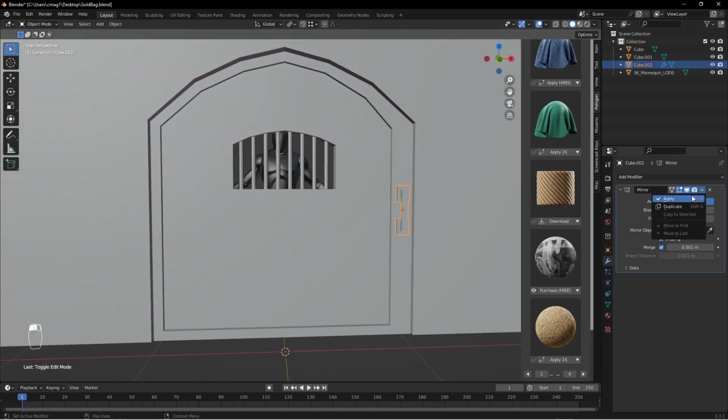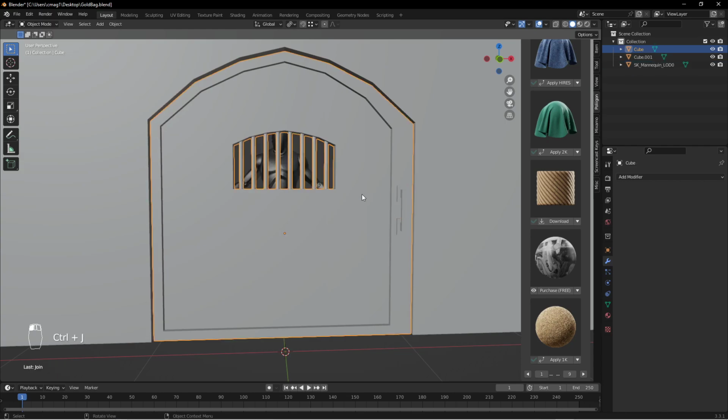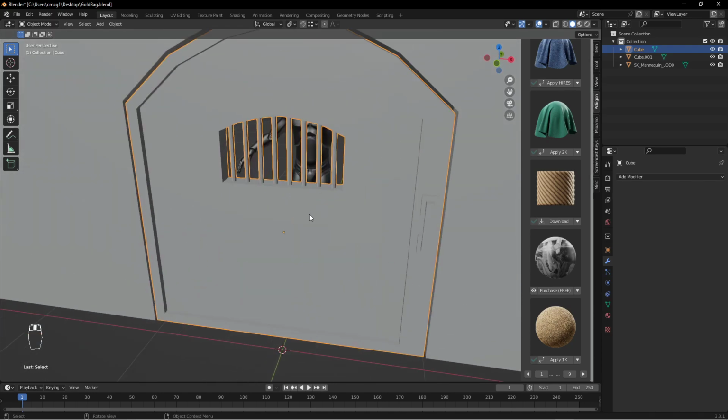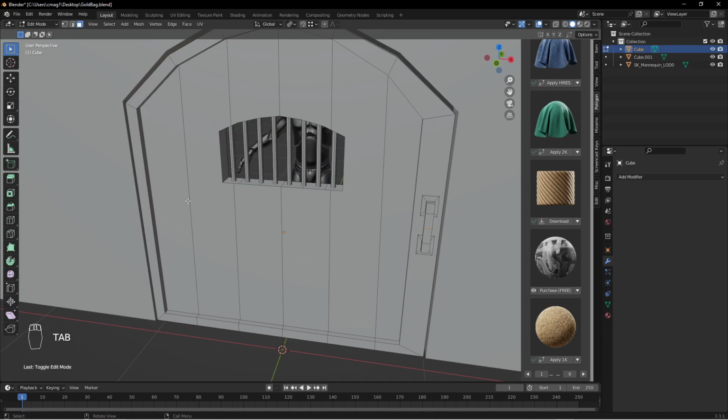So let's apply that mirror modifier. Select the handle, select the door, Control J. And now it's one object. So now we can go into object mode here too. Let's select these all around.